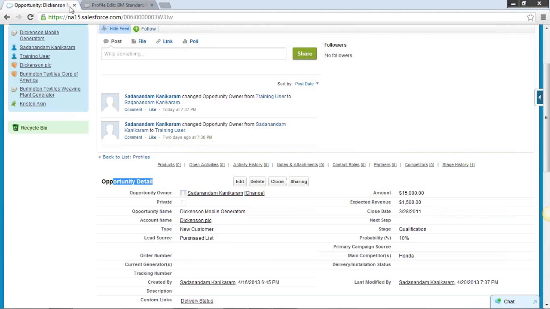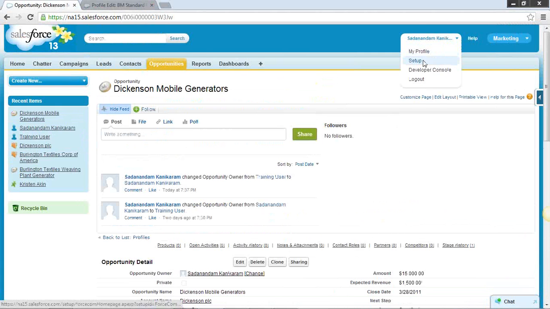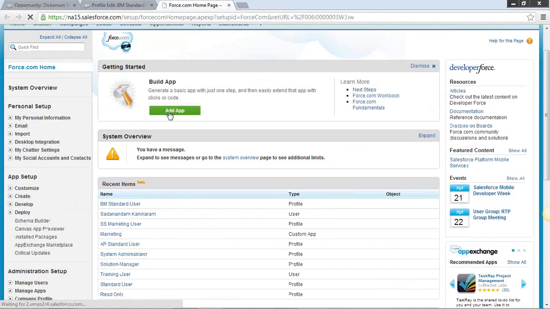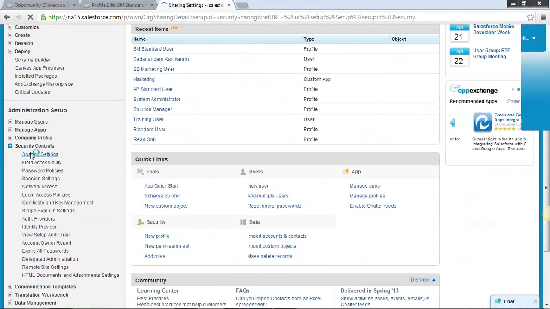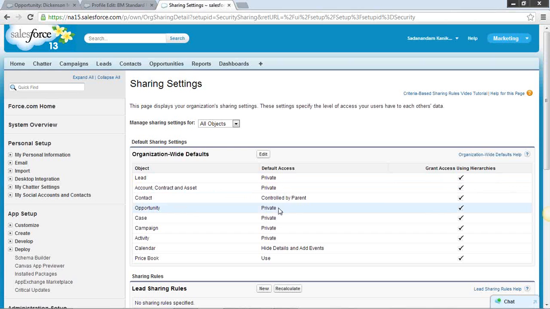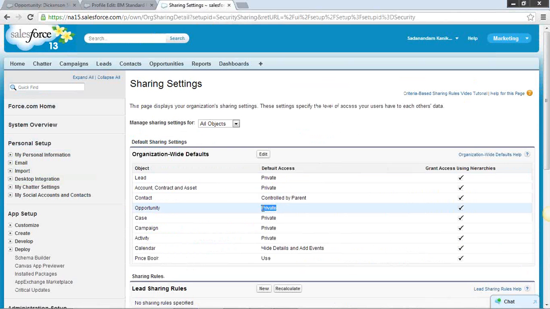Now I'm trying to relate this back to the organization wide defaults in a different way. When I come back to my security controls and sharing settings, I have this opportunity set to private. So here I am as the owner of this record, this opportunity. What do I want to do at the organization level?